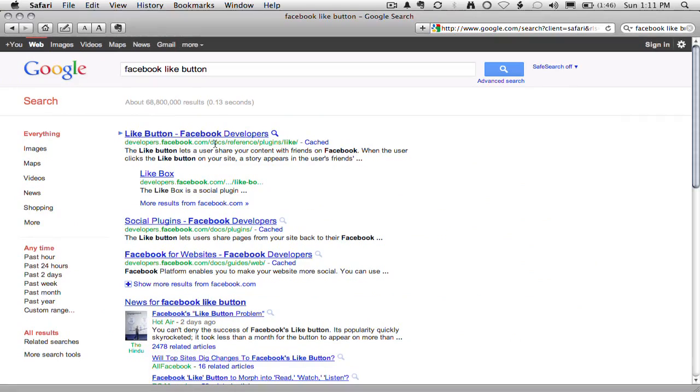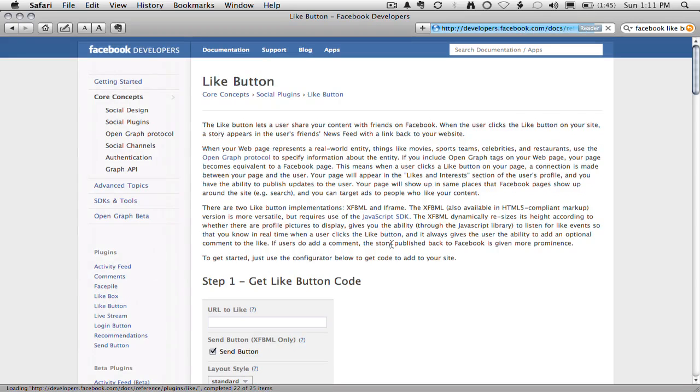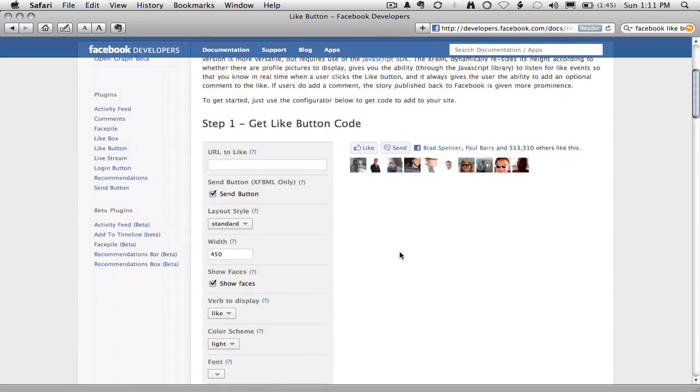So if you take a look here, I've done a Google search for Facebook like button, and the very first result is developers.facebook.com, which is where you want to go. So we're going to click on that. They make this really, really simple for you. So let's say you like this particular Facebook like style, and there's several different styles you can add. This one I like because it has the send button as well.